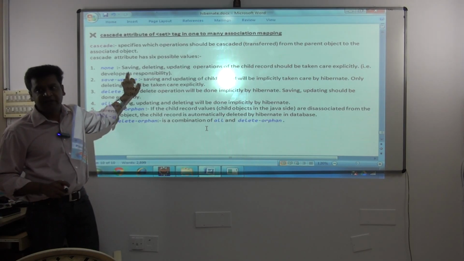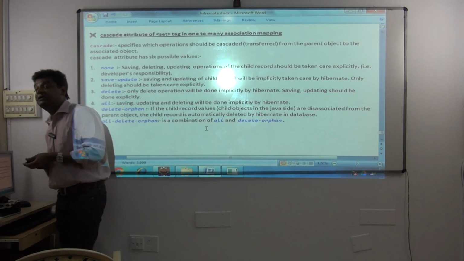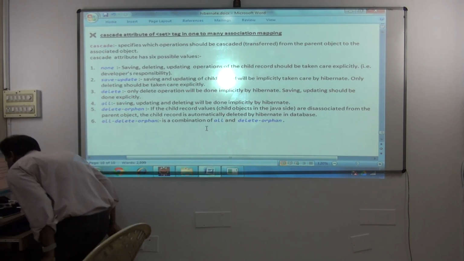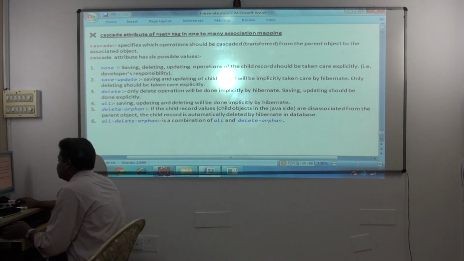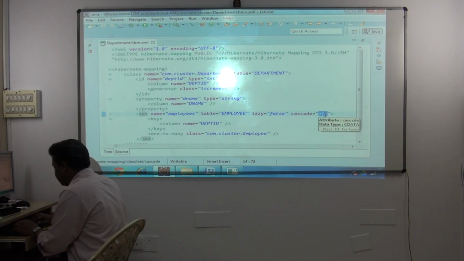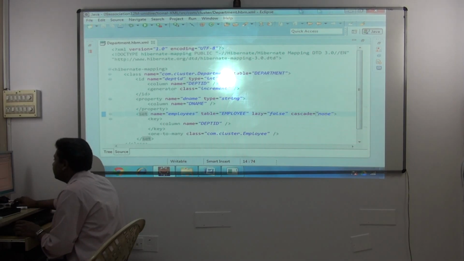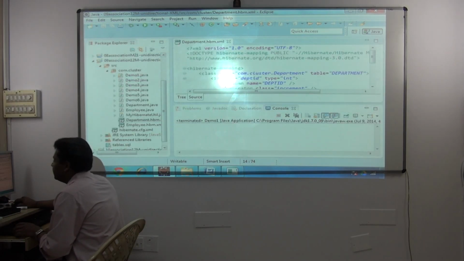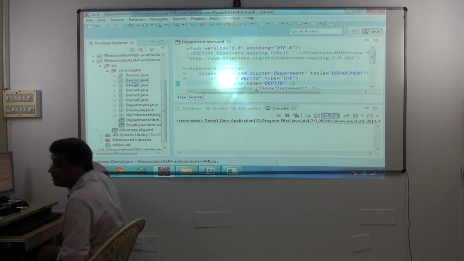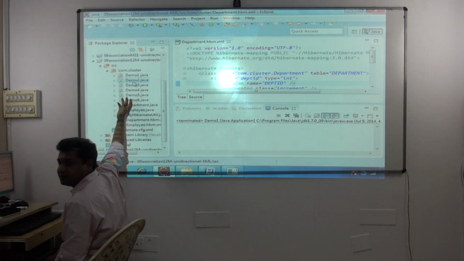So we'll see this now with an example. Clear? So first, I'll go to the none value for the cascade attribute. See here, cascade is equal to what I'll do? None. First change this. Now see, here we have the other demos, demo 2, demo 3, demo 4, demo 5. These are one example for each attribute value.